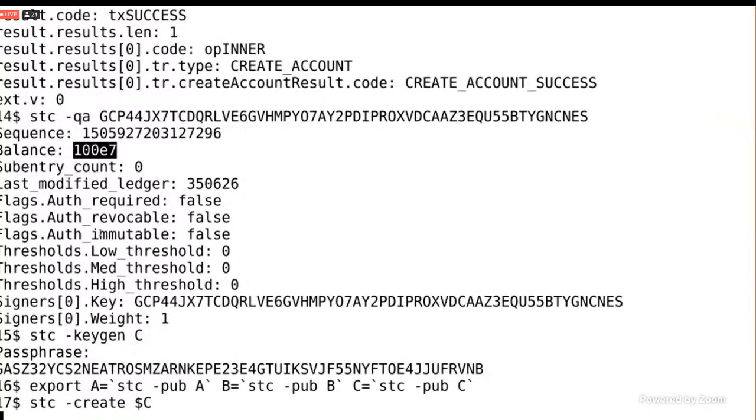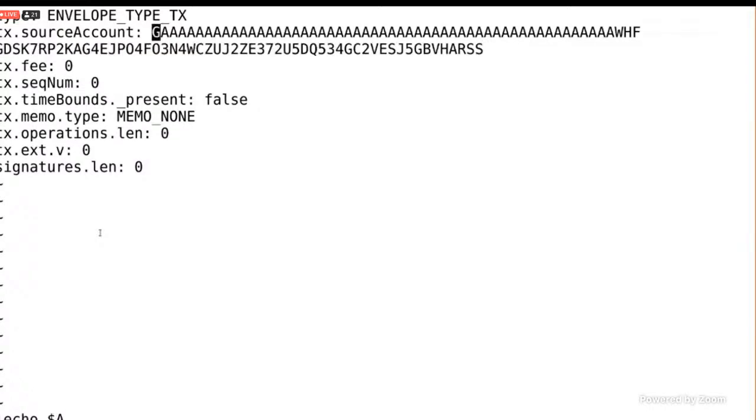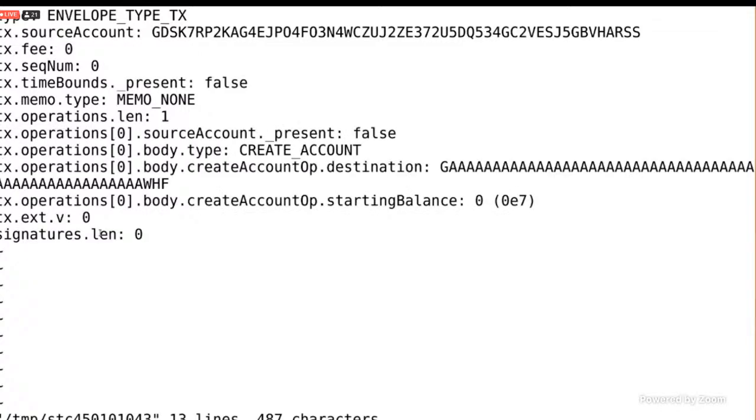And now let's use account C to issue an asset. We'll issue an asset called ABC. But in order for anyone to hold that asset, we need to create a trust line. So let's now edit a file called trans2. And for trans2, what we're going to do is have account A create a trust line. So we're going to need one operation. And let's say that you don't remember exactly what the operation is to add a trust line.